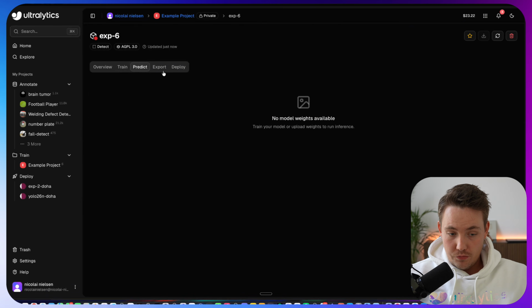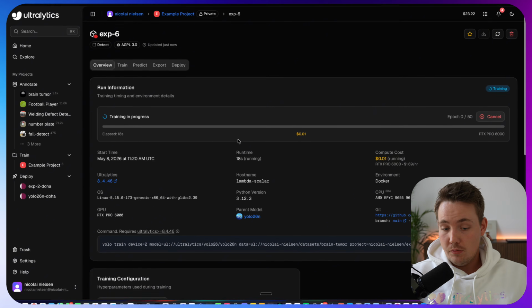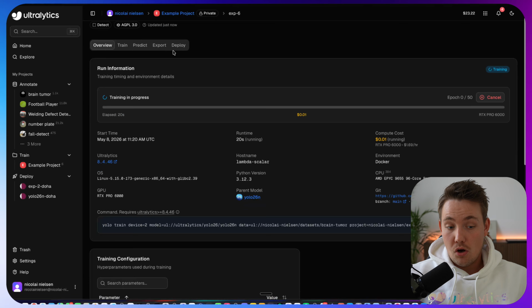You can train, you can run predictions after, so you can see a preview of the model. You can export it into whatever format that you want. So once the model is done training, we will take a look at the results, and we will take a look at the other tasks here that we can run and how we can deploy the model.